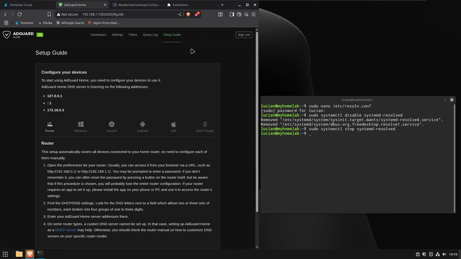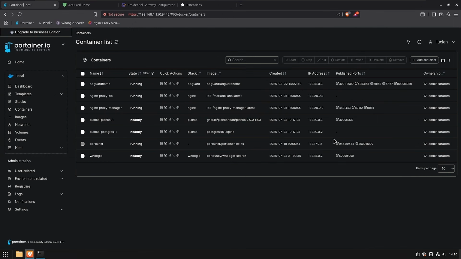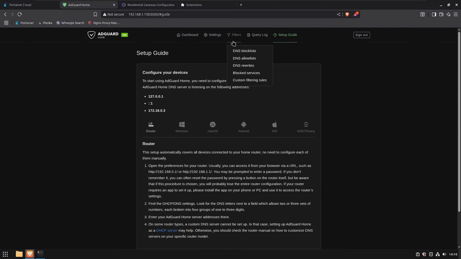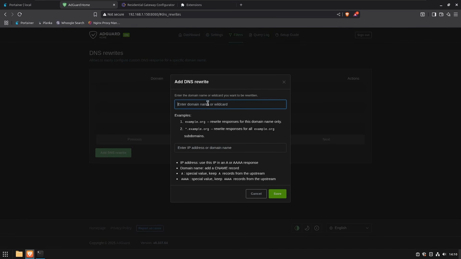So one thing that we can do, since we have AdGuard set up and we also have Google, for example, set up. So let's make this bigger here. So Google is running on port 5000. All right, so what we can do is if we go to our AdGuard here, go to filters, DNS rewrites, add a DNS rewrite, and we'll just call this google.local, and the IP address would be 192.168.1.150, and save.